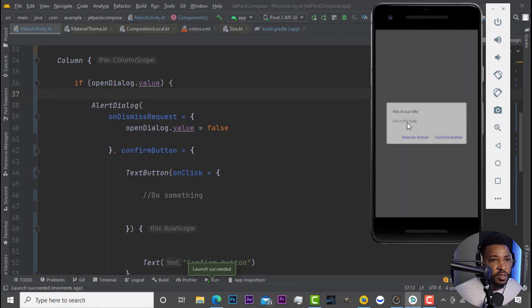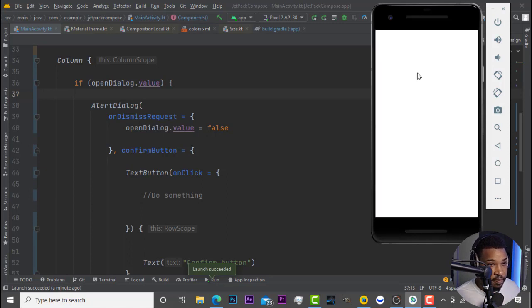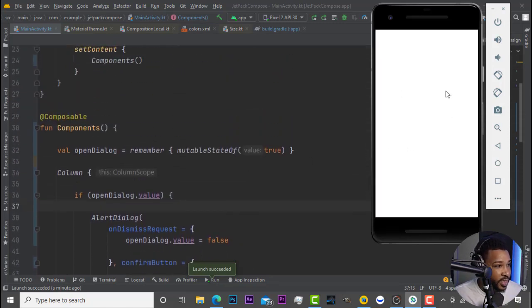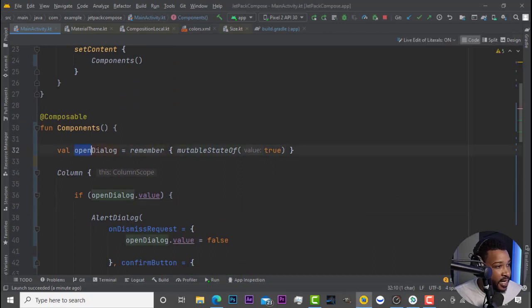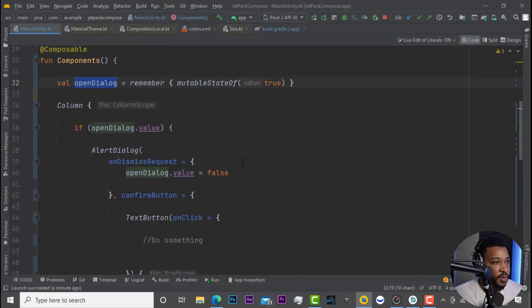So let's bring this up. Okay, so this is, okay, close that. Oh, here we go. See, this is our title. This is our body. We have a dismiss button, and we have a confirm button. So click dismiss, nothing happens. Click confirm, nothing happens. What's gonna happen when we click outside of this? Let's see. Boom, look at that. So we updated. We clicked outside, it got updated, and it triggered recompose.